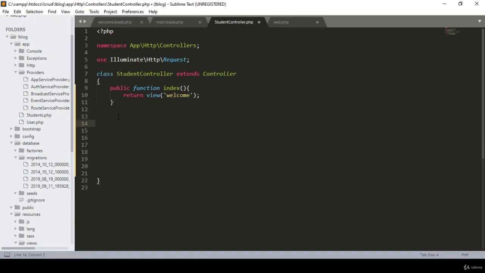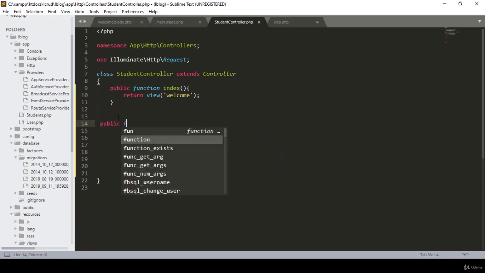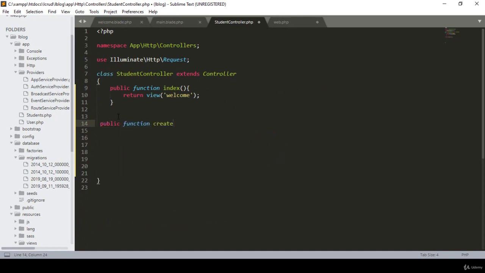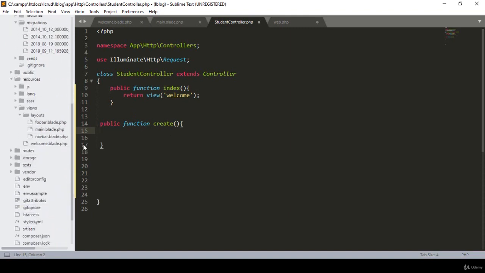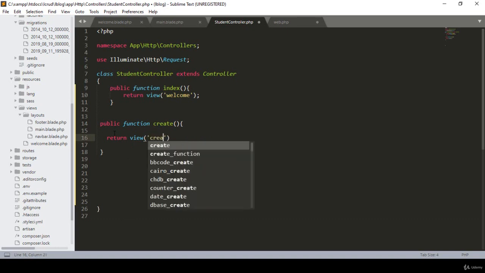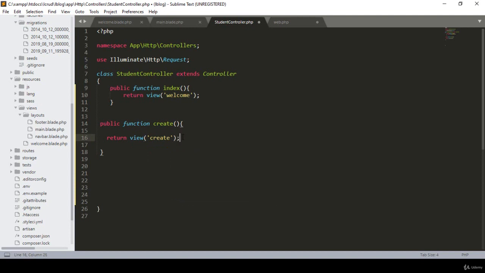Now I want to create another method. Here I define public function, and then our method name, create. So here I define that create method. In that position I also want to load another page. Before, I loaded that welcome page; right now I want to create another page for create, and I want to load it. So here I define return view, and in our view folder I have to create one page as create. I define that create in that position. So now that's all you have to do.